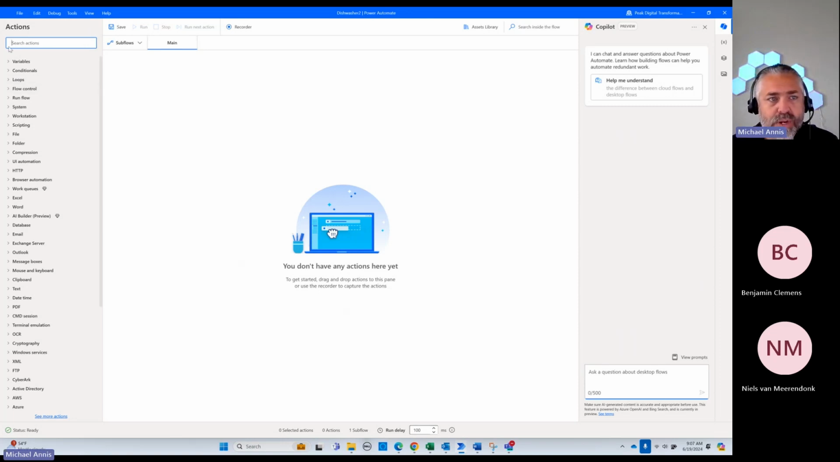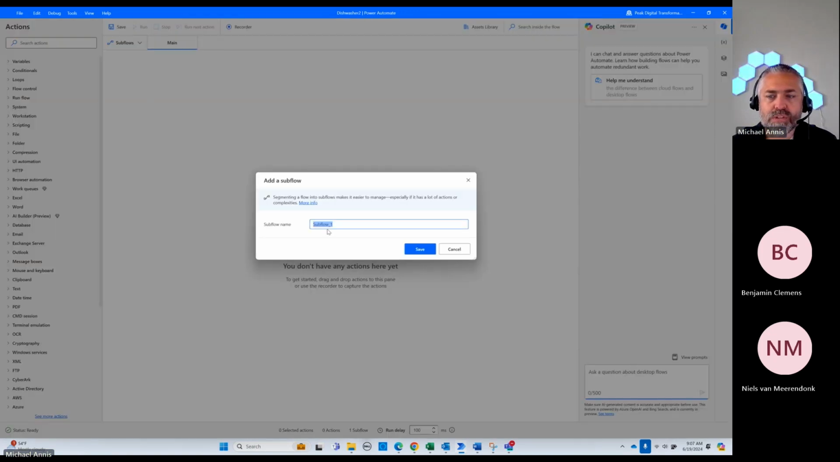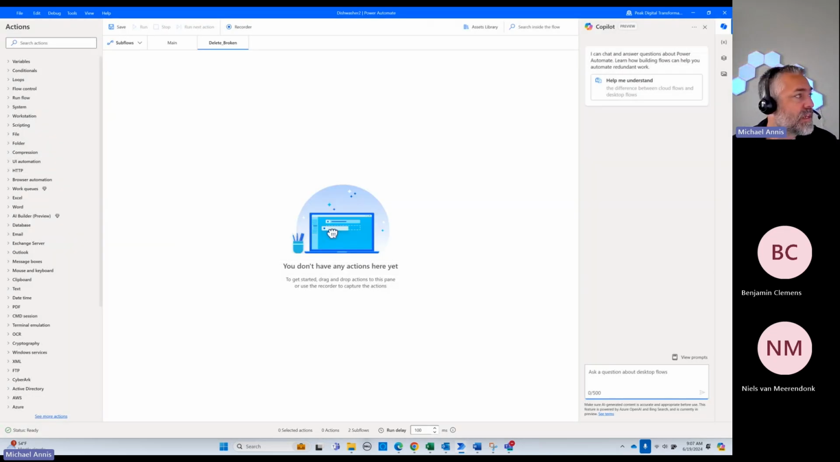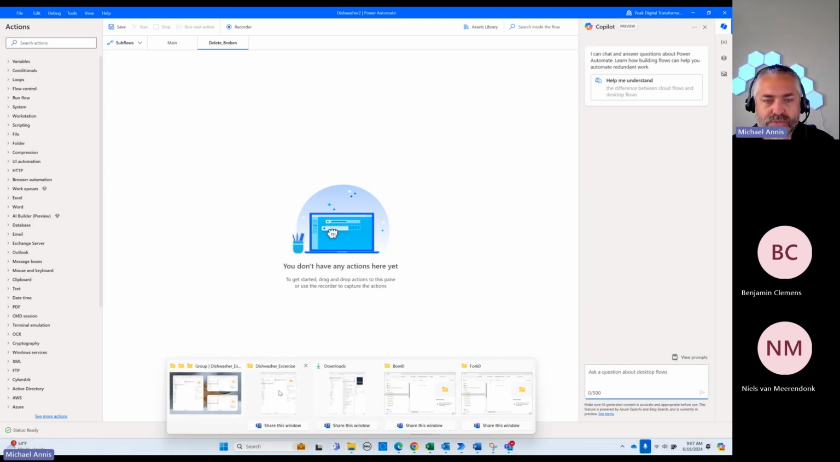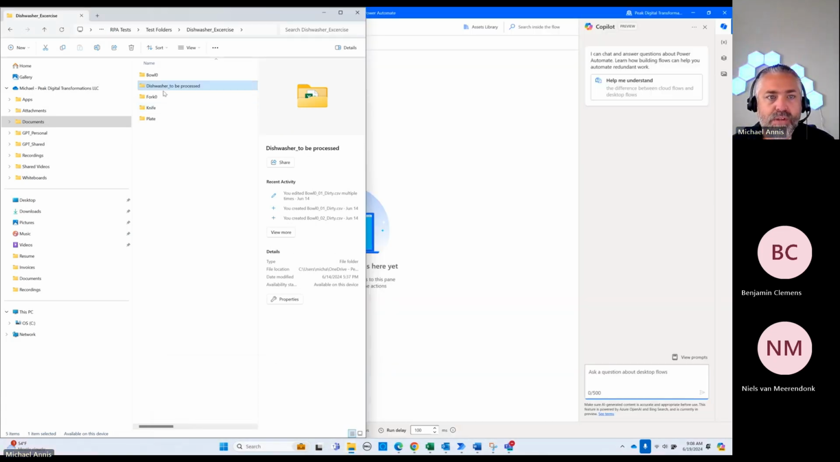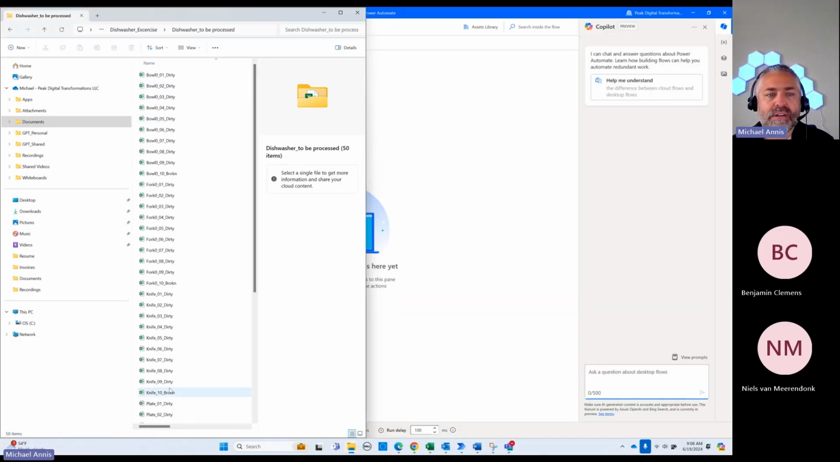So right now I want to create a new subflow, and we'll call this delete broken. In here, we need to get all the files into the system. The system doesn't know anything that we don't tell it. So we need it to be able to identify all of these files in this folder. And after that, we want it to delete all the ones that say broken.